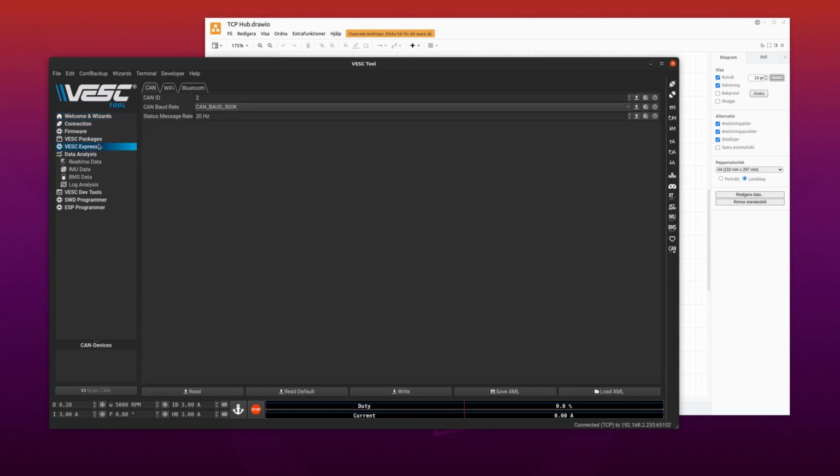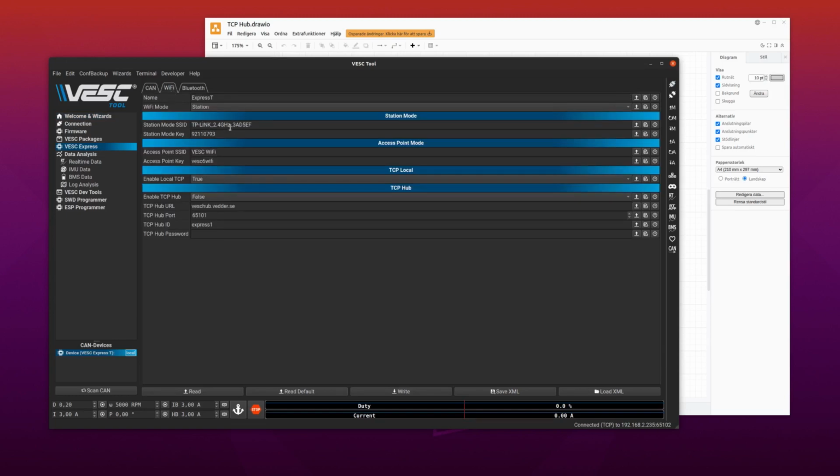Now, if you go back to the settings, now we connect to the Wi-Fi and we are connected over TCP. By the way, you can disable the TCP server right now, so it doesn't show up there if you would like to connect and not use that server.